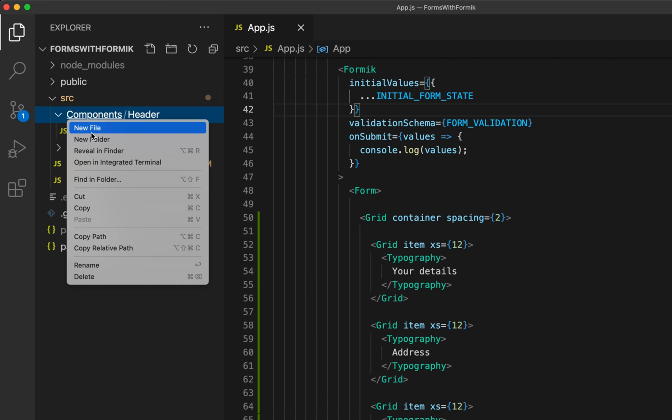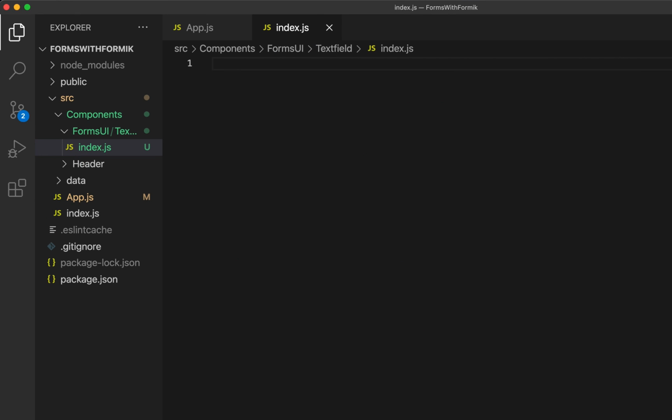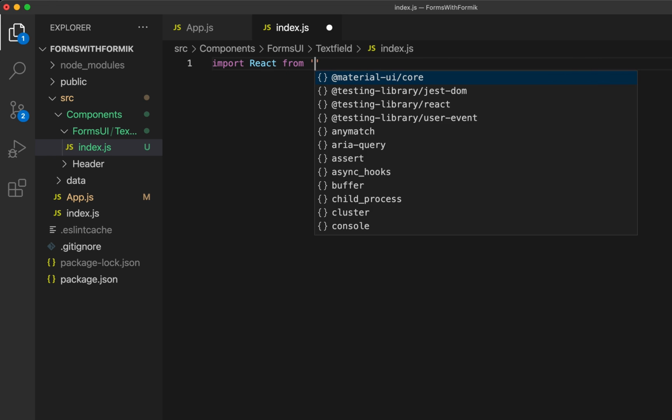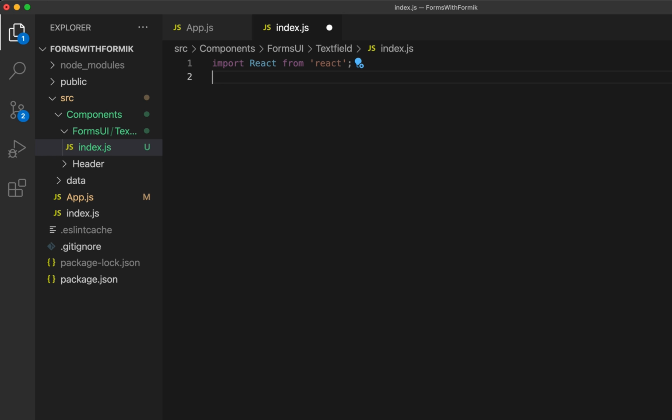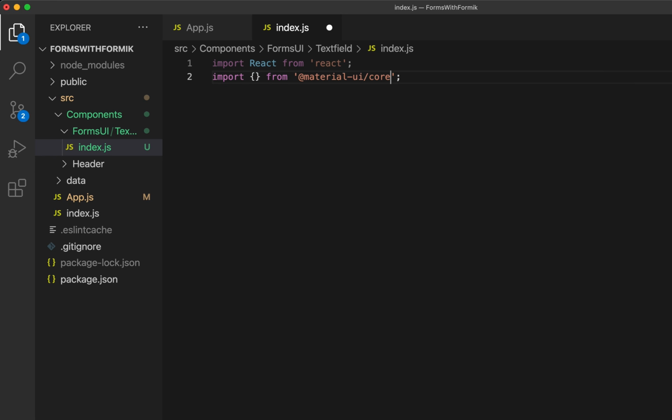Within my components folder, I'll create a new file. I'm going to store these form components in a folder called Forms UI, and this is going to be for my text field, but we're going to need to create index.js. The first thing that we need to do is import React from React, and we need to import the TextField component from Material UI core. Then we just need to create our function. I'm going to call this my TextField wrapper.